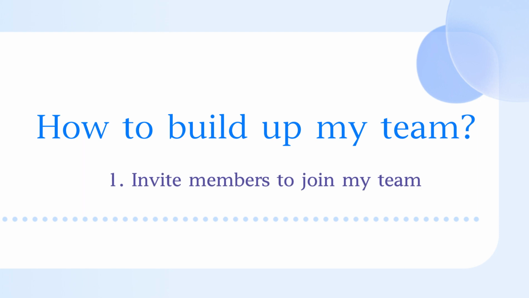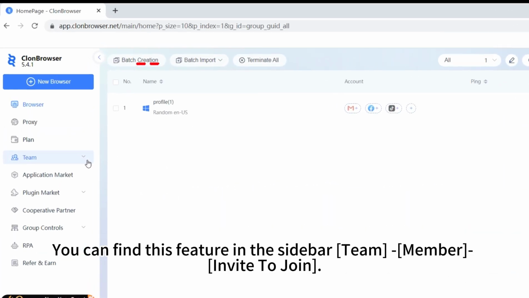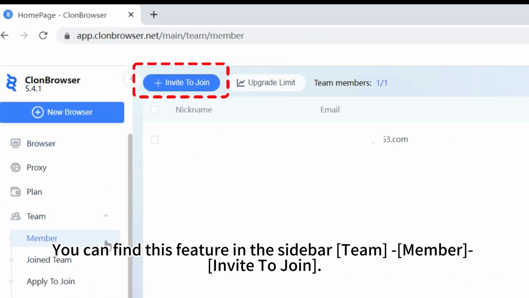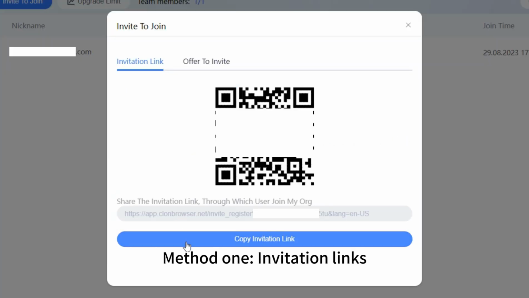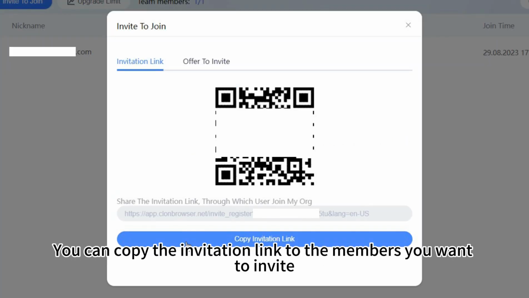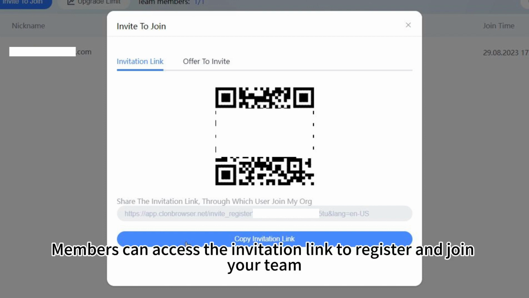How to build up my team. The first step, invite members to join my team. You can find this feature in the sidebar Team, Member, Invite to Join. Method 1, Invite links. You can copy the invitation link to the members you want to invite. Members can access the invitation link to register and join your team.